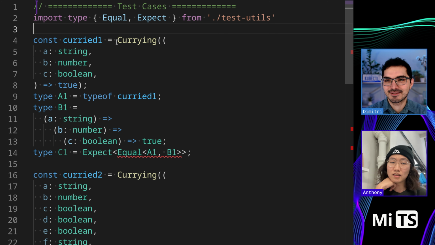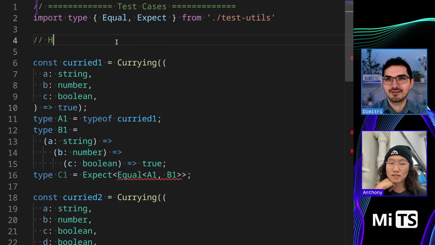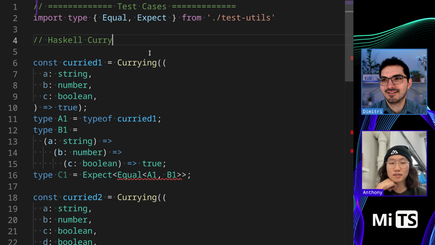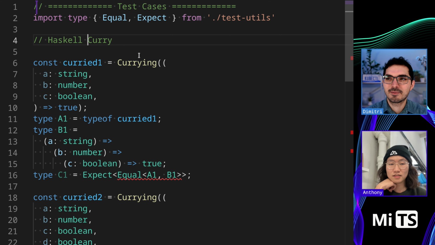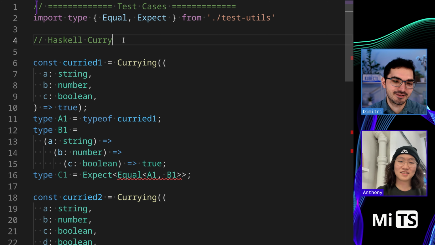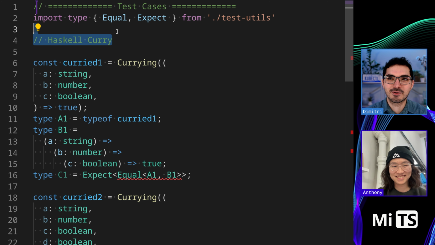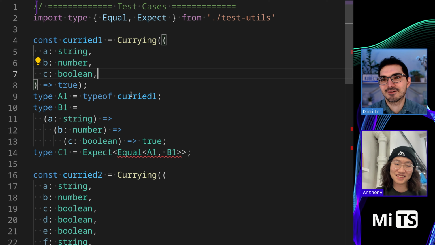It's named after a mathematician called Haskell Curry. A lot of people see currying and think it has to do with curry, which it doesn't. It's just his name, and his first name also became the name of a programming language.